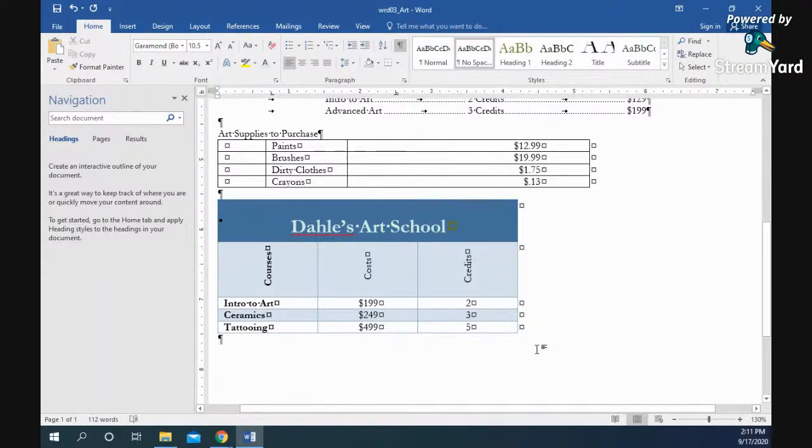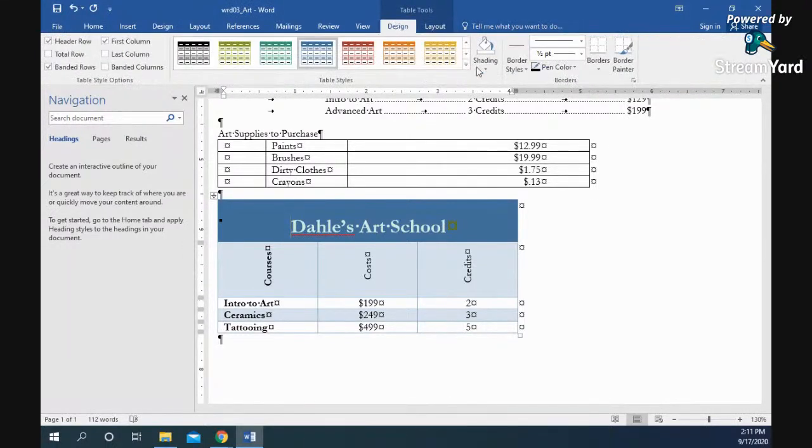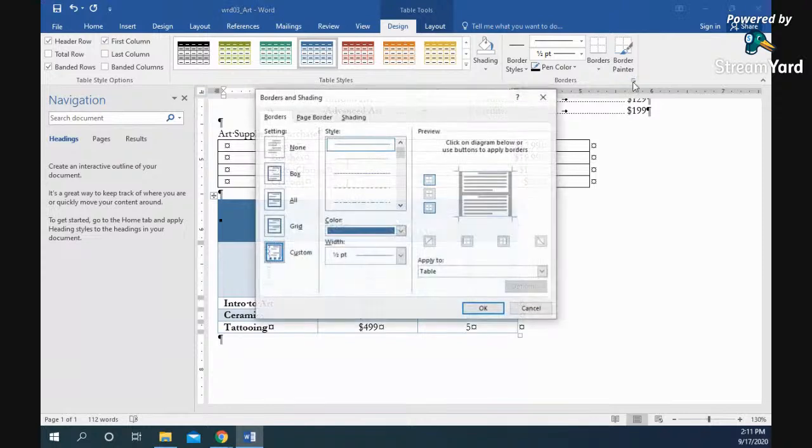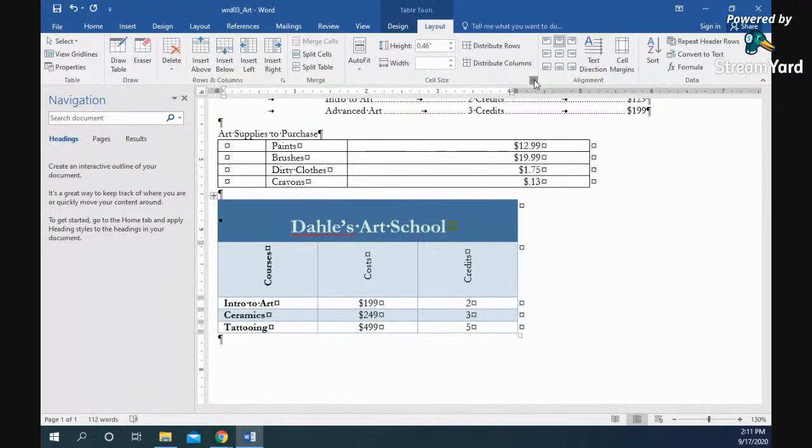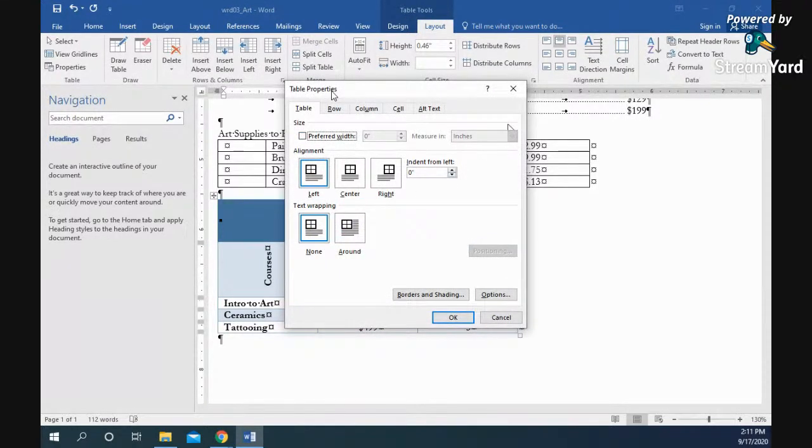Let's see here. I think that is pretty close to everything, but I do want to show you that under Design, you can open up this Borders section. If you want to get more in depth, you can add specific borders to only tables. You can apply it to the table or even to a specific cell. Under Layout, if you go under Cell Size, you get even more table properties that you can edit, that sometimes your instructions will require you to edit.